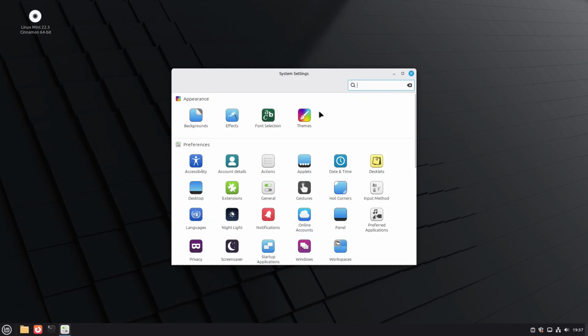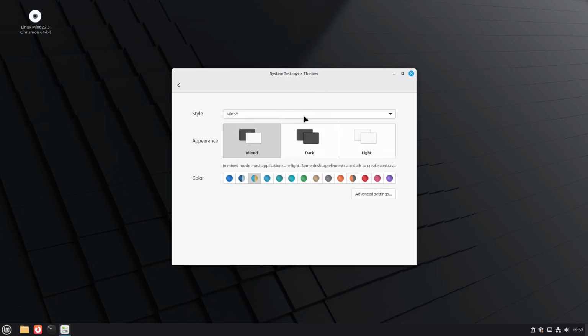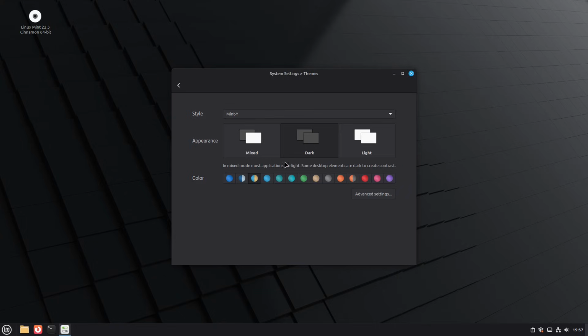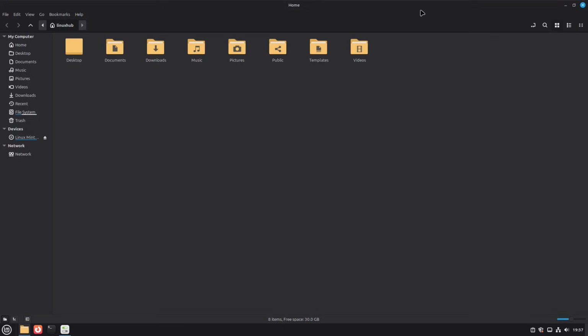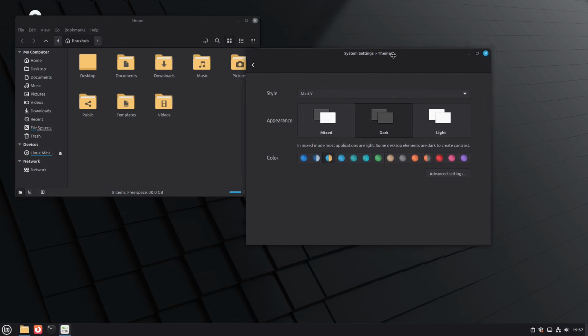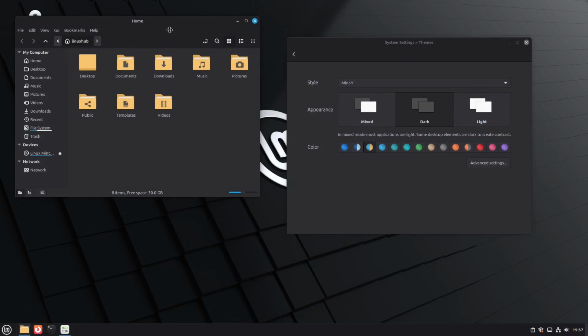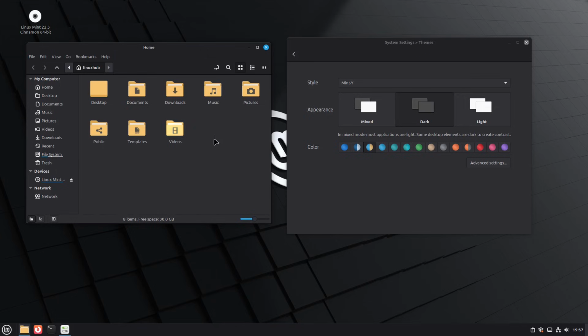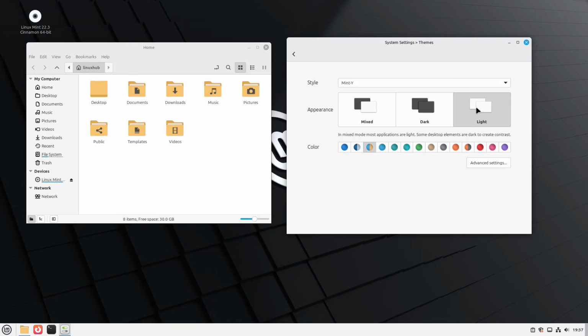Let's go to our system settings and let's open up our theme manager. So right now we are on mixed, but we can set it to dark. As you can see, it sets it to the dark theme. So let me open up a file manager again. You can see how it looks under the dark theme. Dark theme is usually the preferred theme. And then of course, you got the light theme.